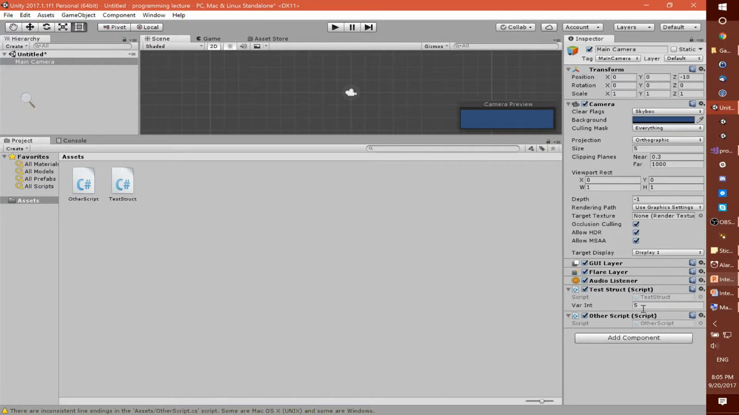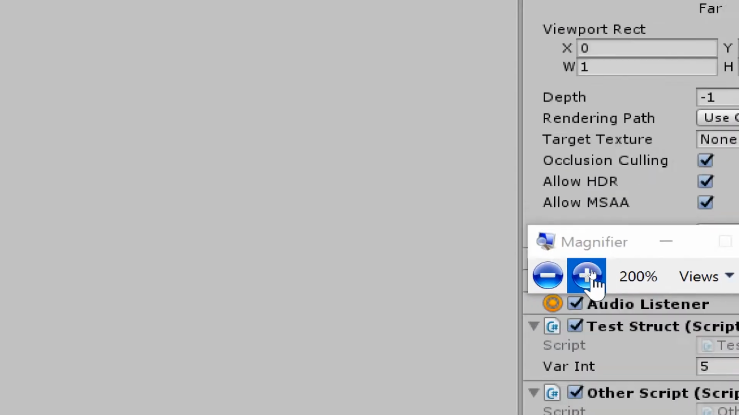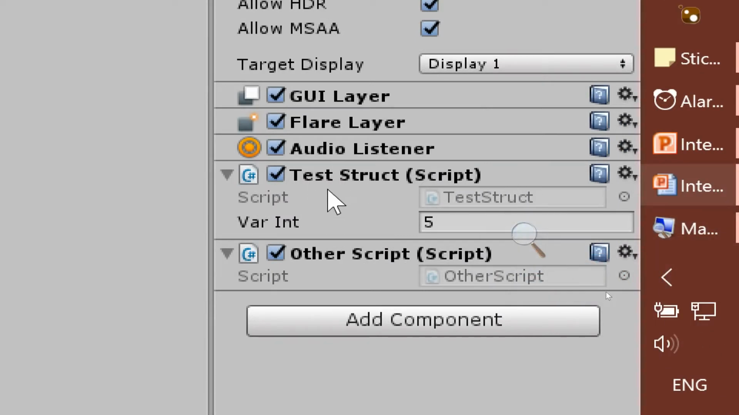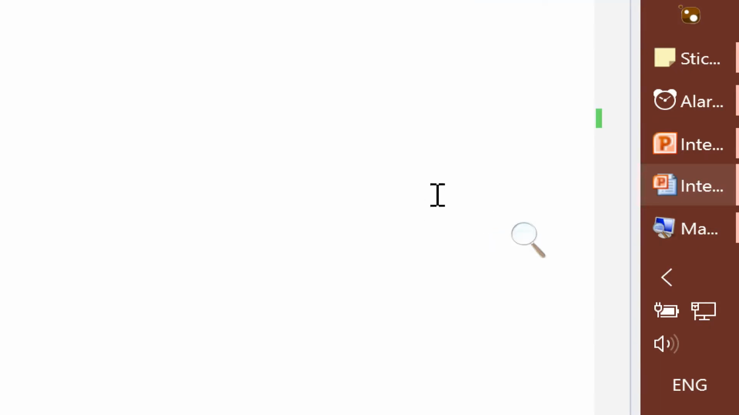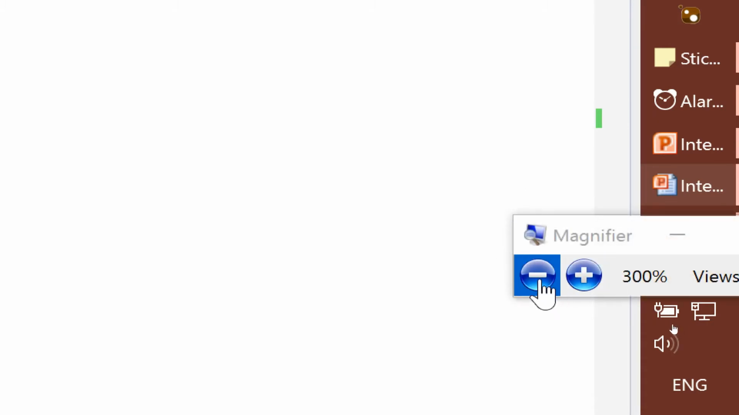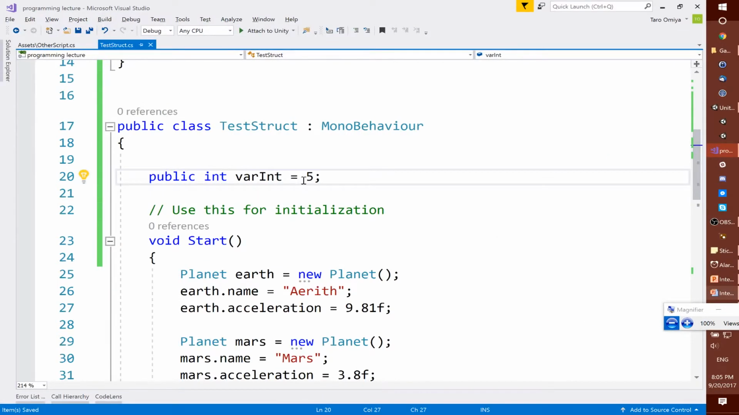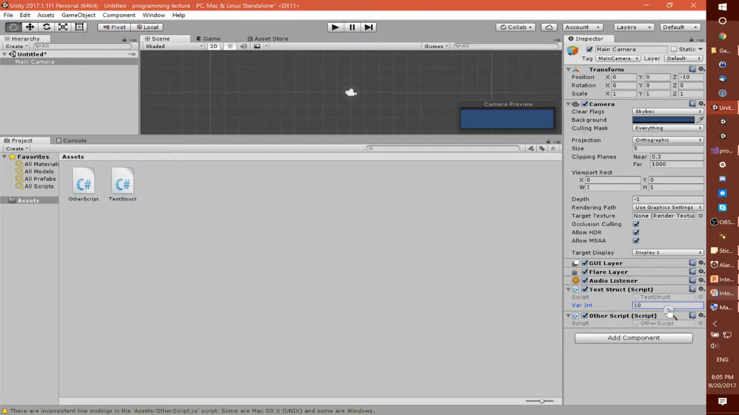Anyways, as you can see right here, let's bring the magnifying glass. Magnify this. There we go. So you can see under the inspector, it now created a varInt 5, which allows me to change that variable to any value that I feel like. And in turn, that will actually change this varInt variable when the game runs.